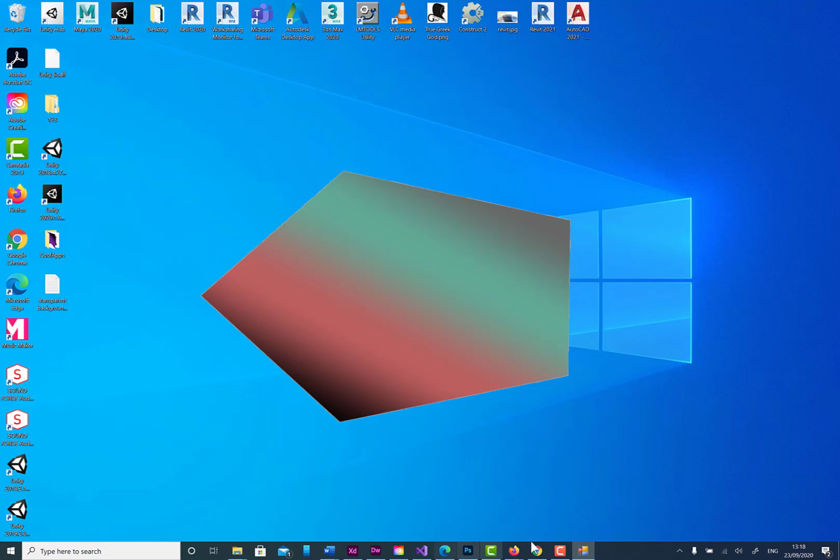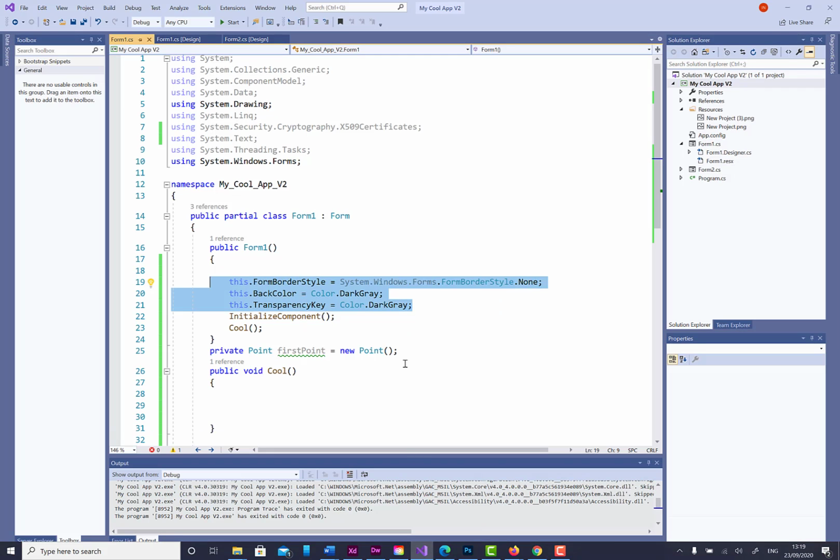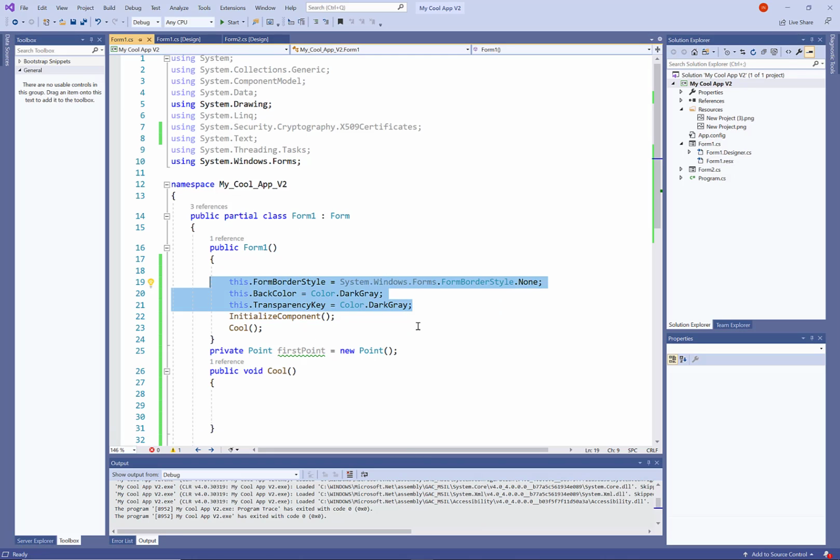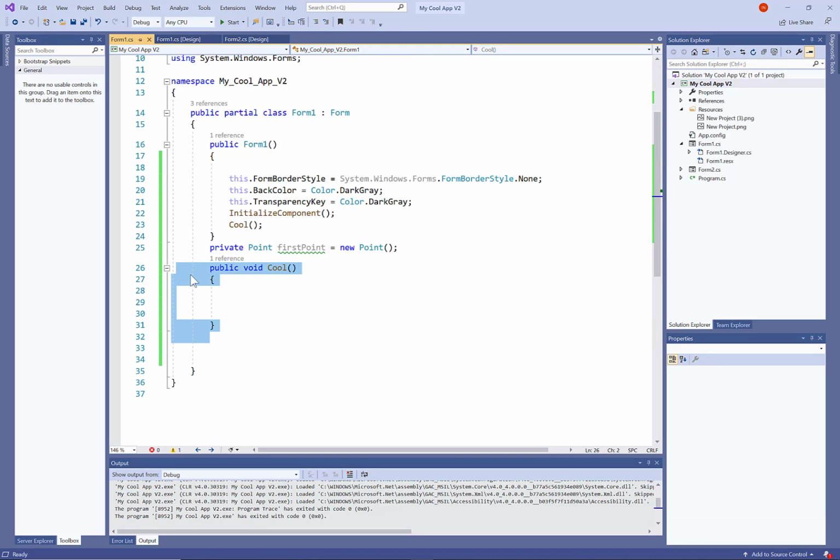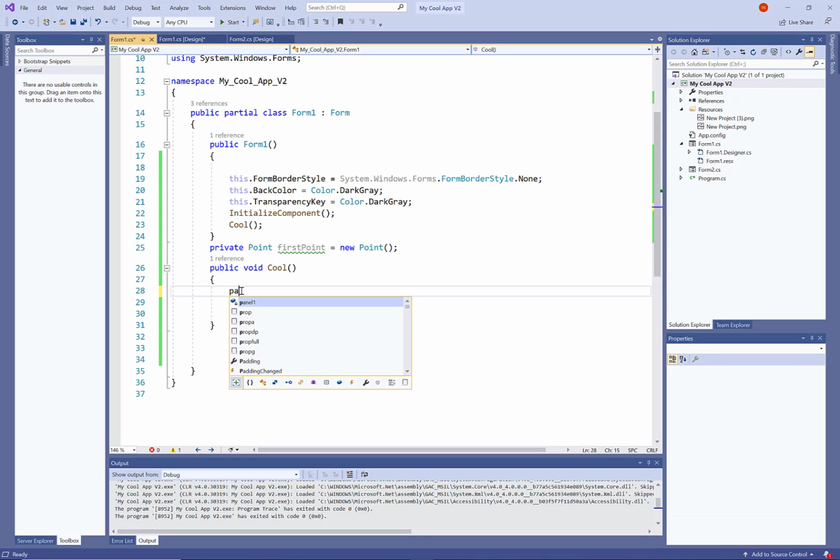So this is why we need a function now. We need to create a function which will allow us to click and drag this object, this panel. Okay, so this is where we are now, public void cool. So what we need to do here now is this. We need to basically refer to our panel. So our panel has a name, we'll call it panel 1.